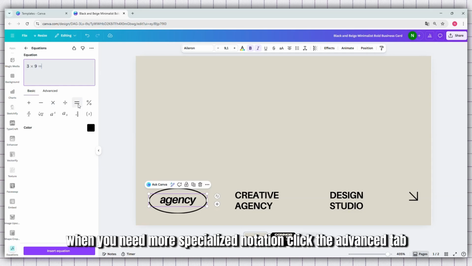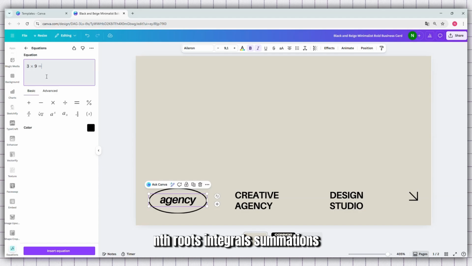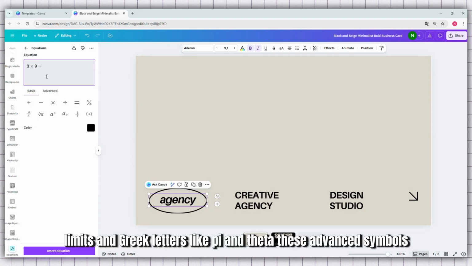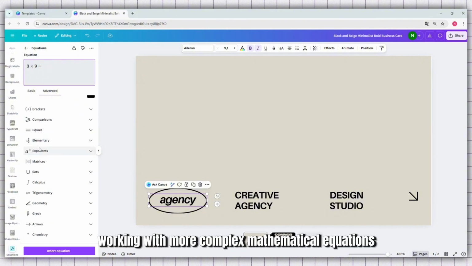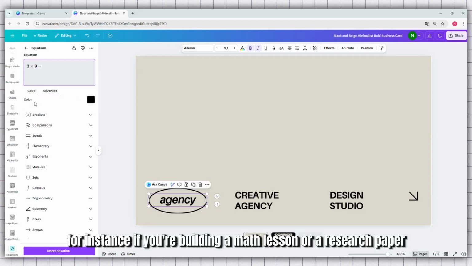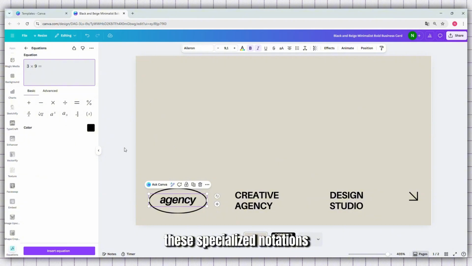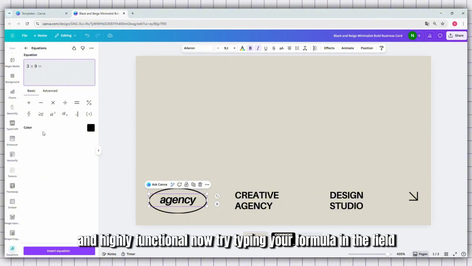When you need more specialized notation, click the Advanced tab. That's where you'll find expanded options such as square roots, nth roots, integrals, summations, limits, and Greek letters like pi and theta. These advanced symbols are perfect for anyone working with more complex mathematical equations or scientific formulas. For instance, if you're building a math lesson or a research paper, these specialized notations will help your design stand out as both visually appealing and highly functional.